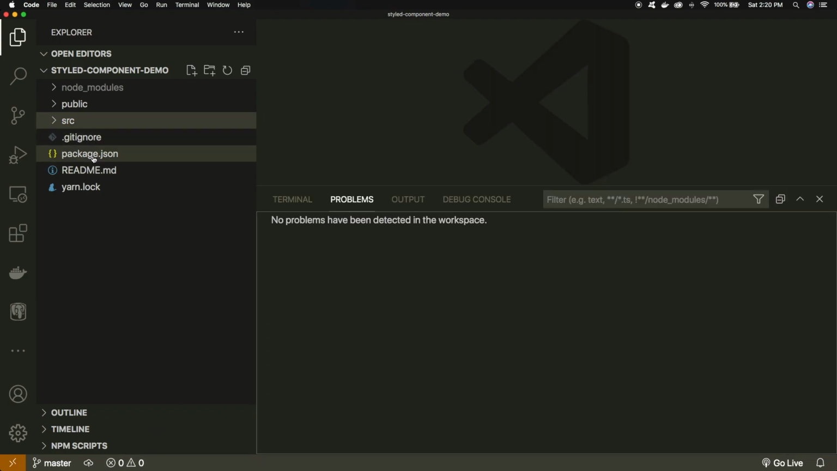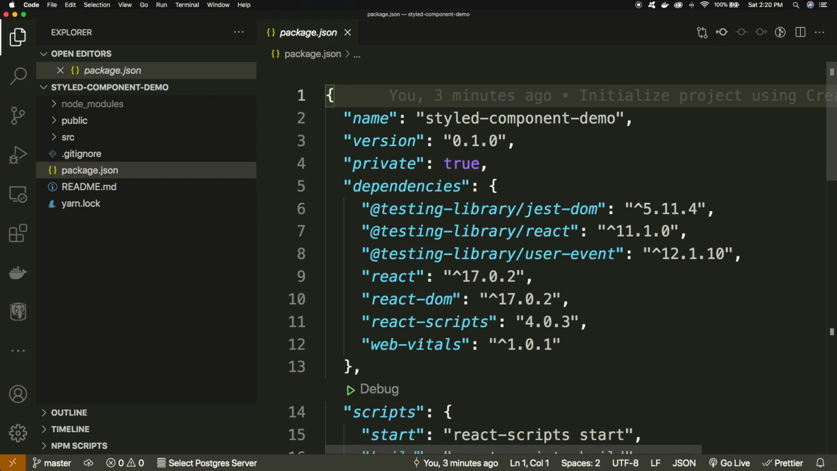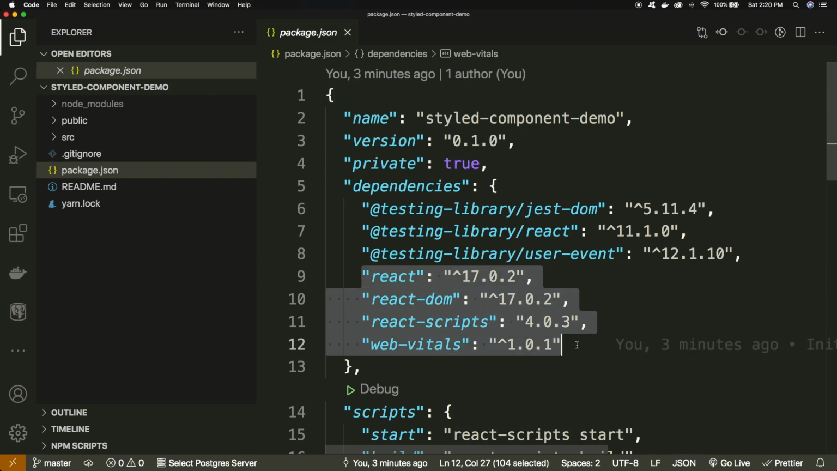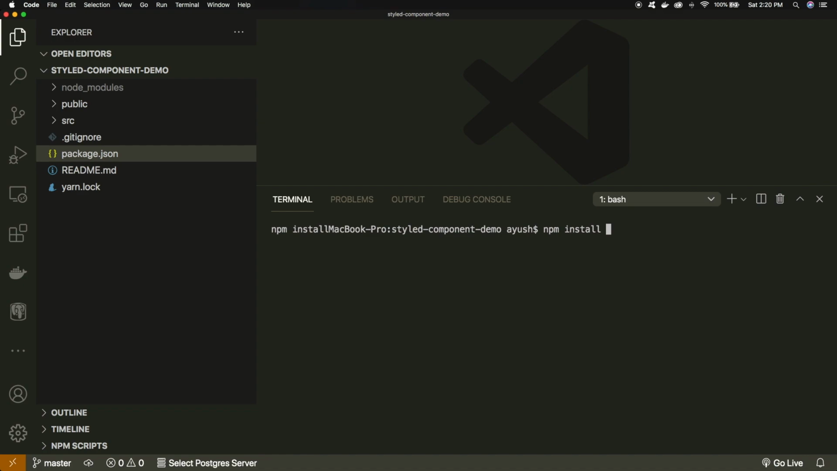Now inside the package.json file, if I go, you will see that in the dependencies section there are the basic dependencies that create-react-app is using. So I'll simply install our styled-components library in our React application. For that I'll be writing npm install styled-components --save, so that it can be added to our dependencies in the package.json file.